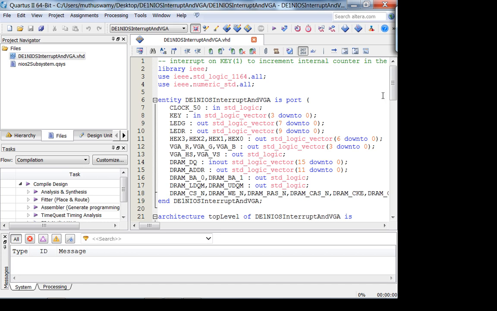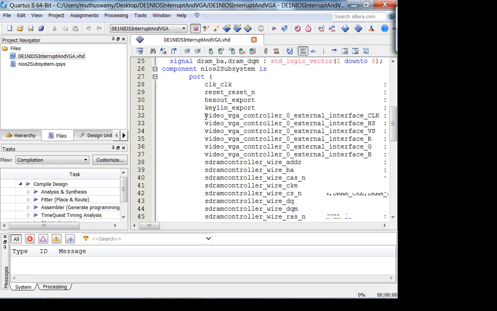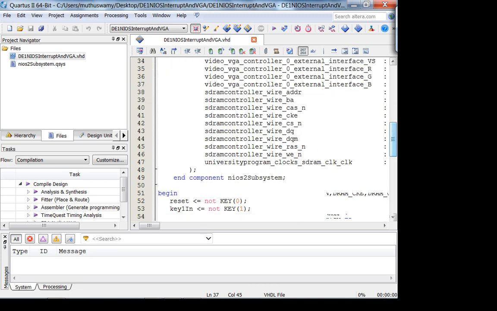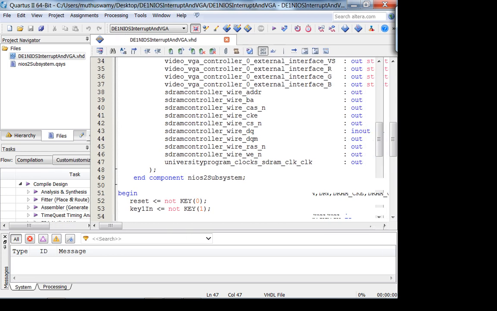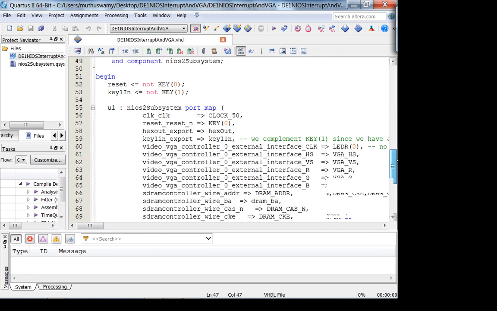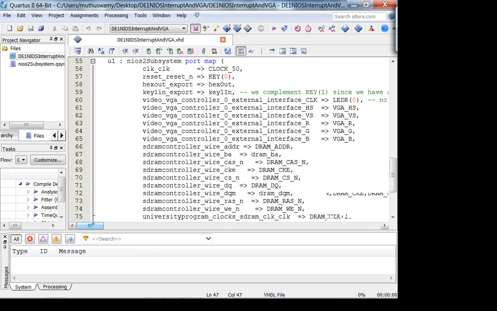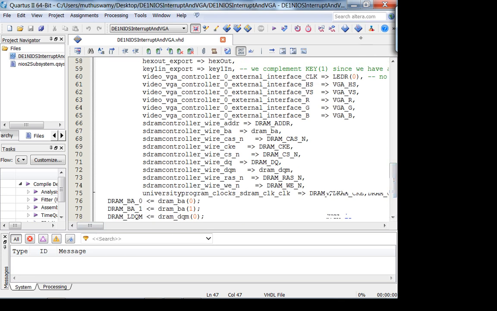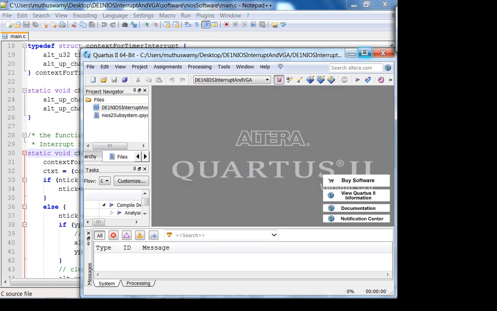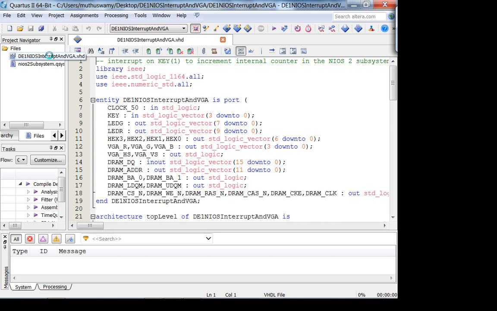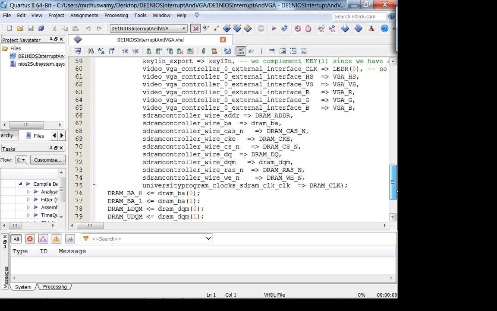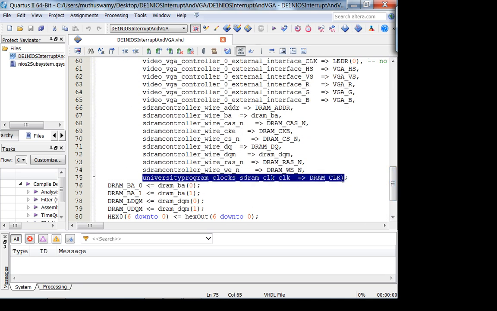Software interface, in the sense here's our hardware. What we had is the video VGA controller, and of course we had SDRAM. We used the university program clock, if you will. So here is the pin connection. We use the university program clock, and my refresh rate is messed up. Let's look at this again. All right, so we use the university program clock for the SDRAM clock, okay?